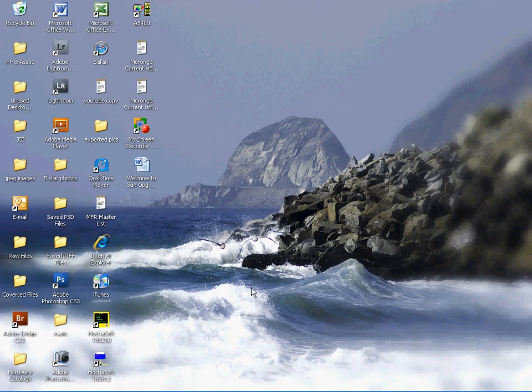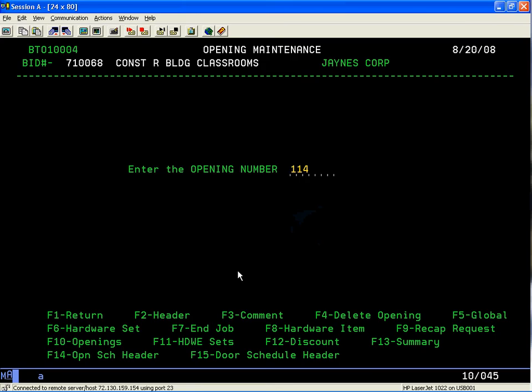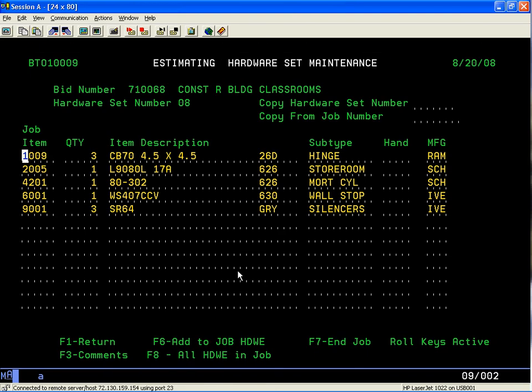To give you an example, let's go into a job and take a look at the hardware for opening 114 here. I'm going to do an F6 to look at the hardware, and you'll notice that the job item on the left has code 1009 for hinges, 3 hinges, code 2005 for mortise lock, 4201 for mortise cylinder, 6001 for wall stop, and 9001 for silencer. So how do we create these item code numbers?